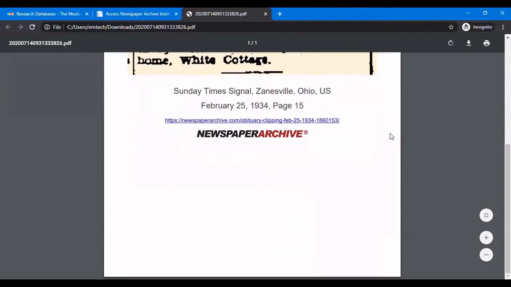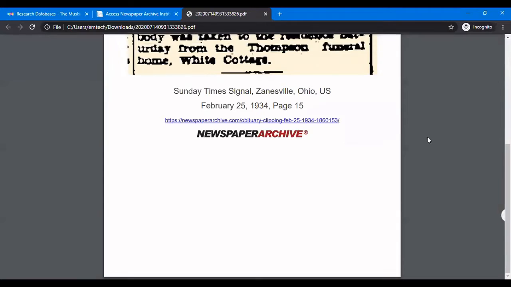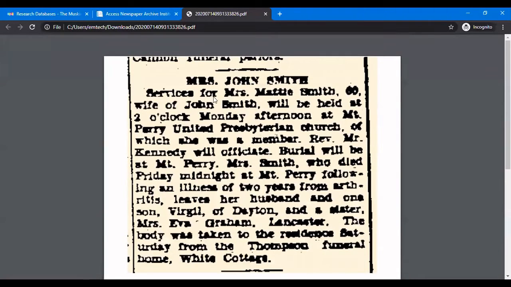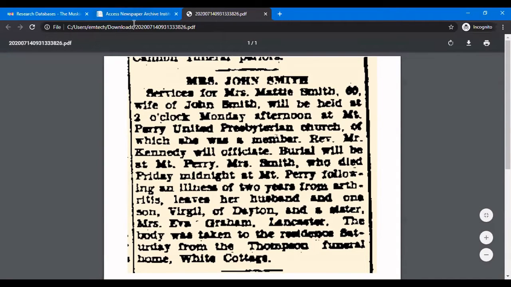And I really like how if you have it as a PDF, it brings up the newspaper that it's in and the date and even what page. So if you ever need to find this again, or see what else is going on the same date, you can. It makes it very, very simple. And that is it. It is really easy to navigate.